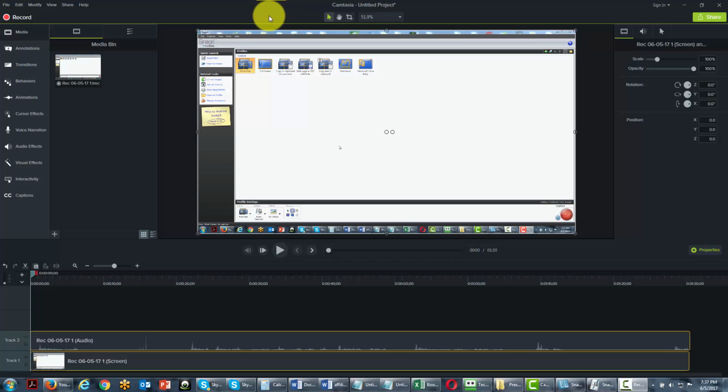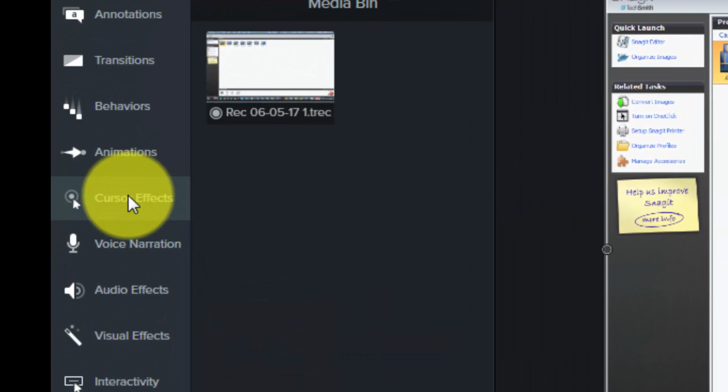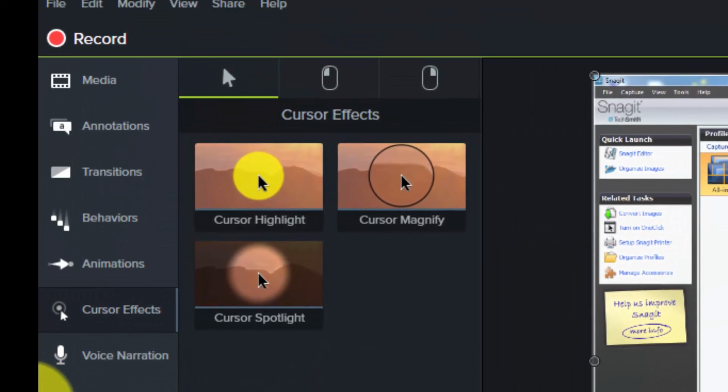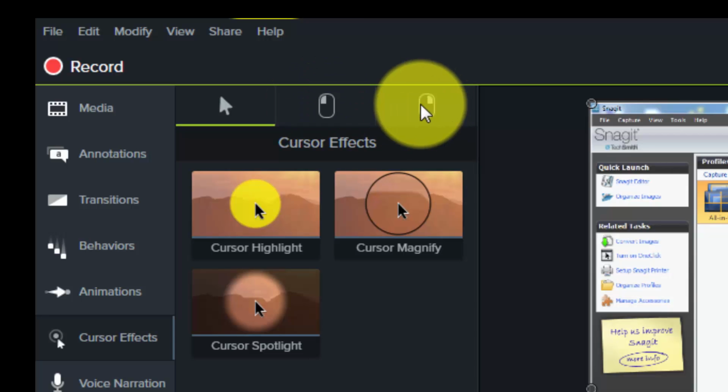Welcome back. So now that we have a screen sharing video on our timeline, we can now take a look at some other elements that we have on the left side panel. And in particular, we're going to take a look at the cursor effects. Now, the cursor effects, if you click on that panel, you'll notice that there are three sections.